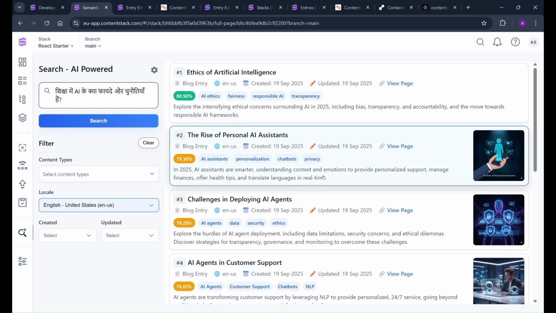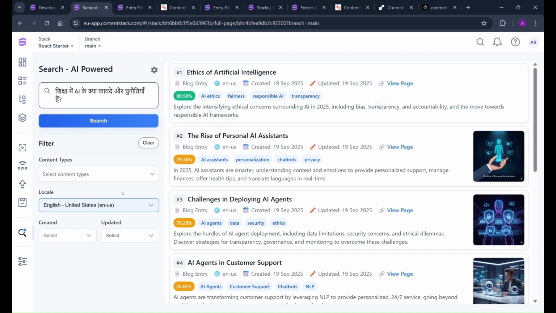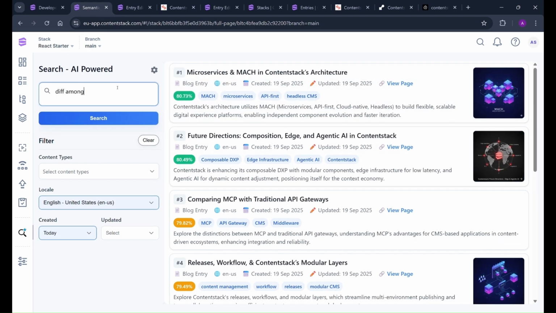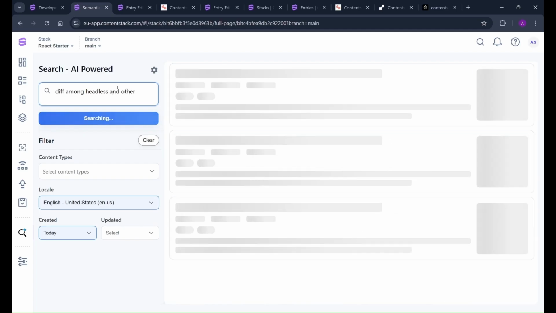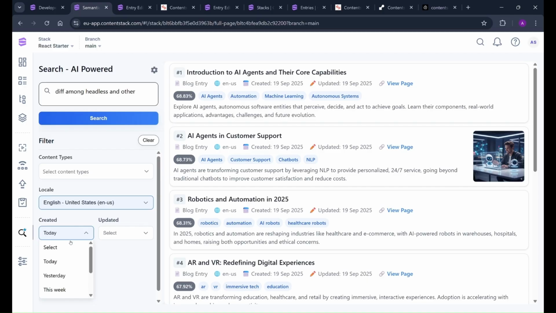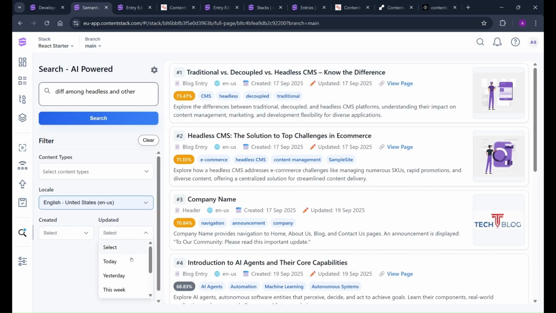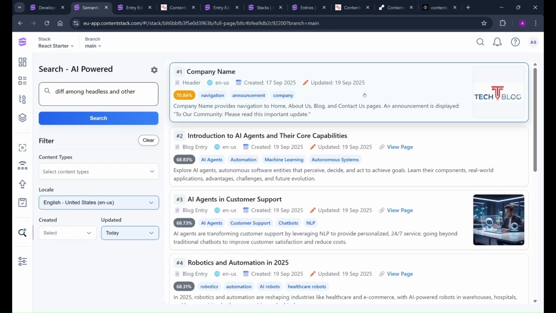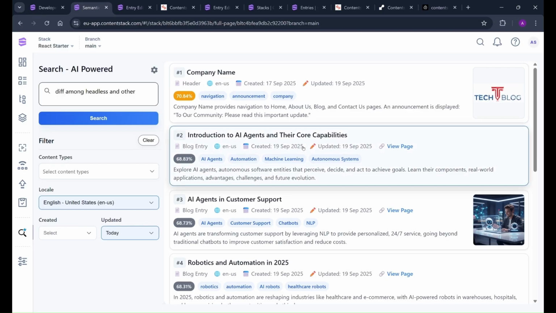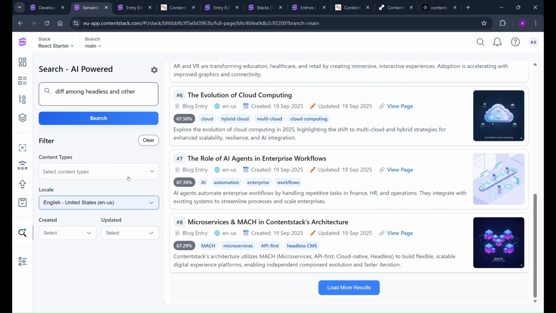Multilingual similarity is also able to detect, like you can see we are getting the right result. So now let's see filter based on date. Let's see based on the updated date, you can see I have updated this post on 17th September. Now if I select it today, you can see I'm not getting that same result. I'm only getting the one which is updated on 19th.